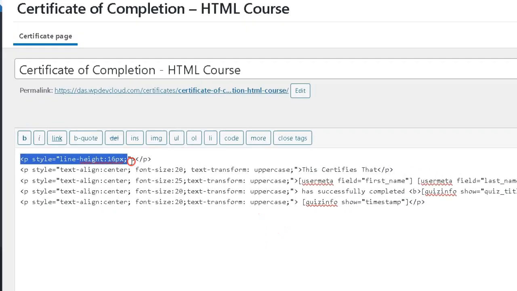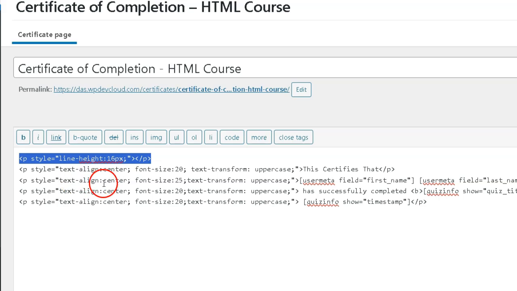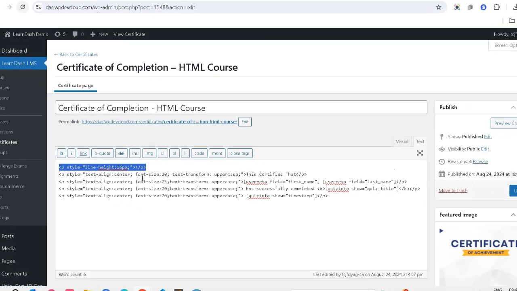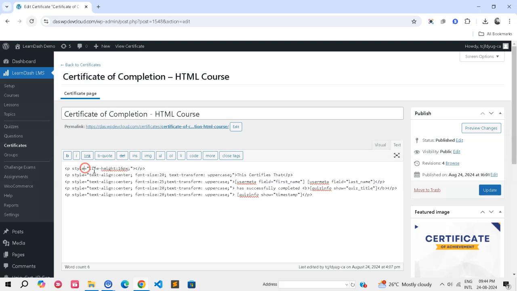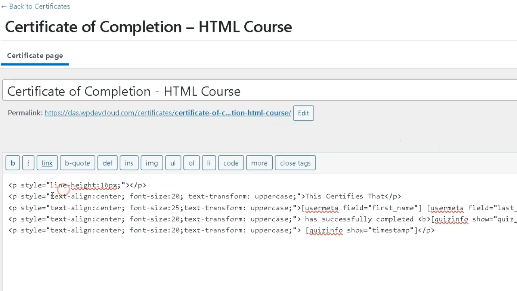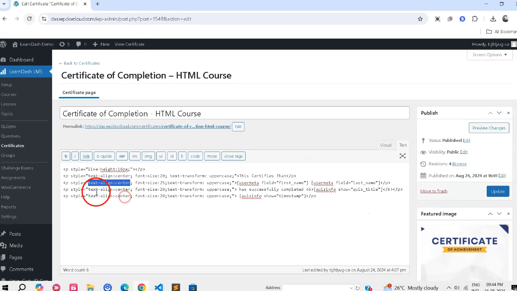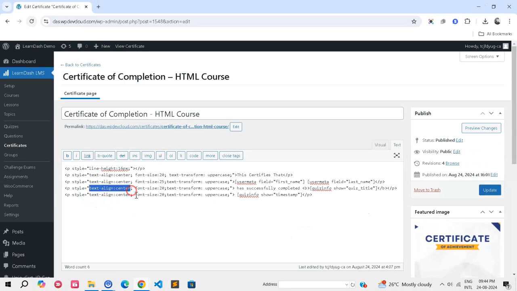One of the best ways to control vertical spacing and move content up or down on your certificate is to use the line height property. Wherever you need to insert some blank vertical space, you can use the following code. If you need to center your text in the middle of the certificate, you can use text-align center. Here's an example of the user's first name, centered horizontally.